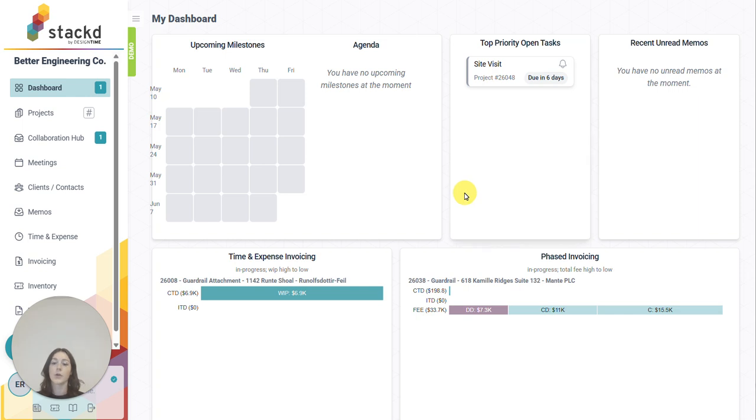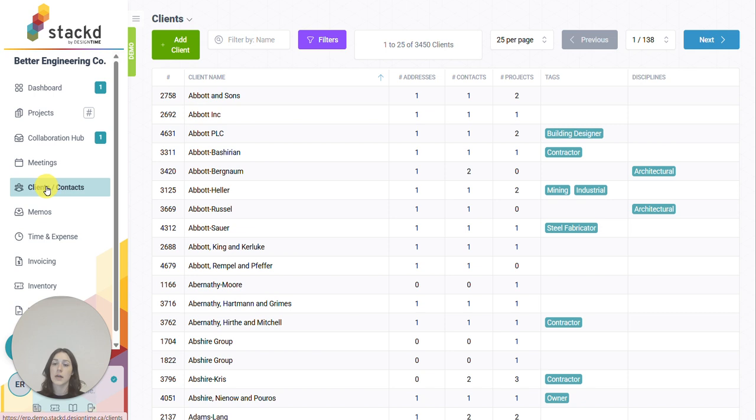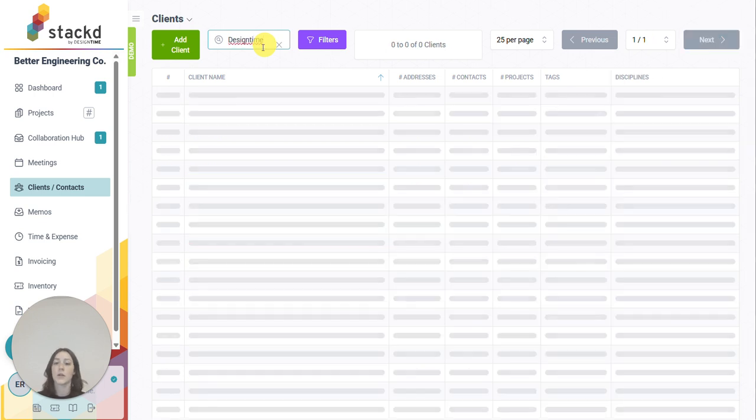I'm going to be showing you how to delete as well as restore deleted clients in Stack. So we're going to navigate to clients and contacts. By default, the clients page will always open. We're going to want to find that client that we want to delete.